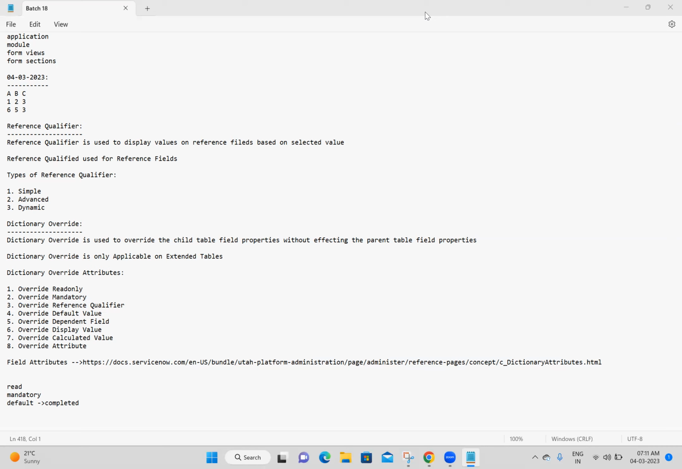If you want mandatory in the child table again, you have to click on override mandatory. Then it will open the mandatory checkbox field. You have to keep mandatory true there, and then it will apply mandatory true for the child table field. Yes, Anji, my doubt is also clarified with this explanation. Maybe I will practice sometime and come back to you.